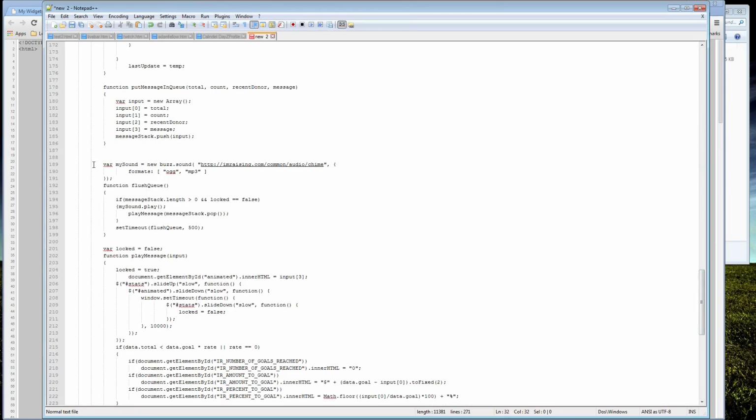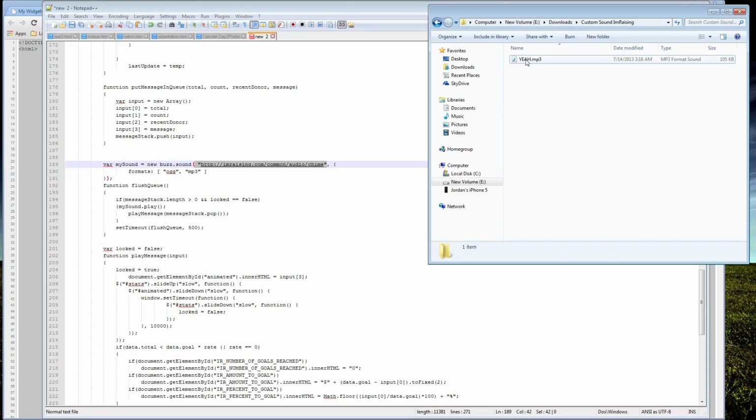Here we are. And on these lines, we're going to find this following snippet of code. Var my sound equals new buzz sound, etc., etc., etc. So what we need to do is we need to replace this right here with your own custom soundbite. Does that make sense to you guys? We need to replace this with our own hosted MP3 file. So to give you an example of this, here is a soundbite that, let's say, you want to use.